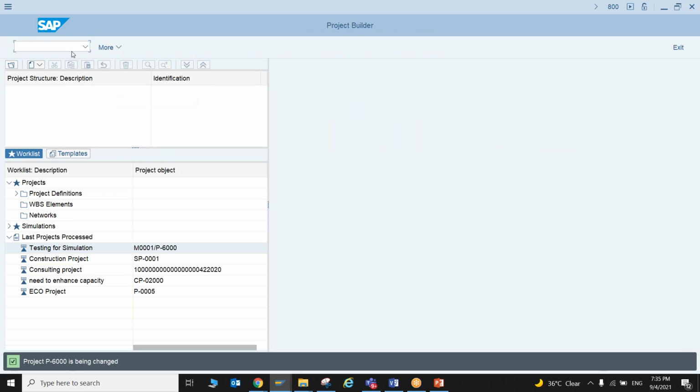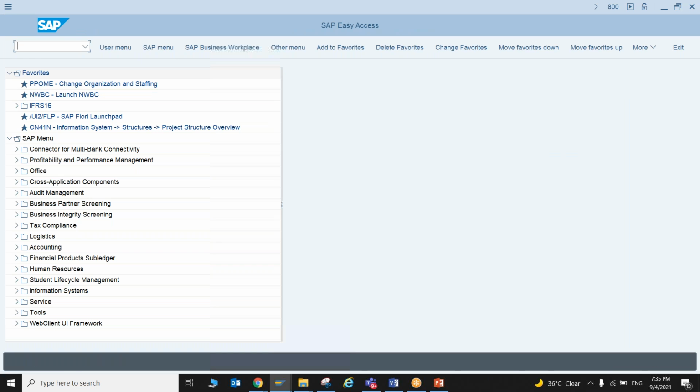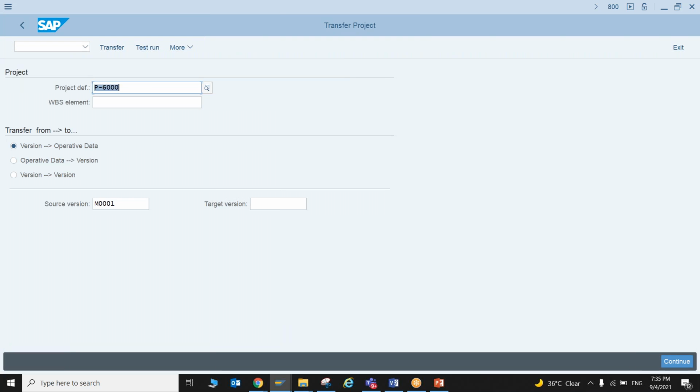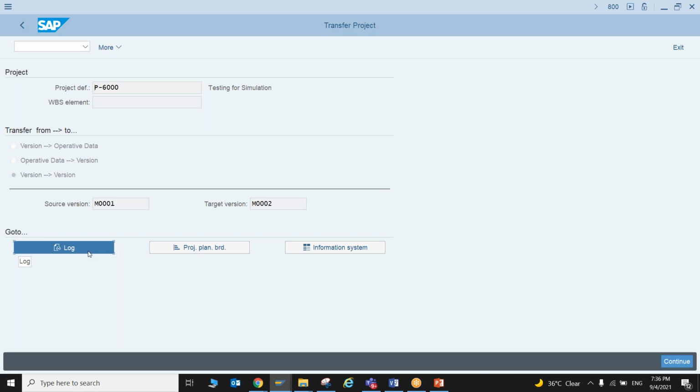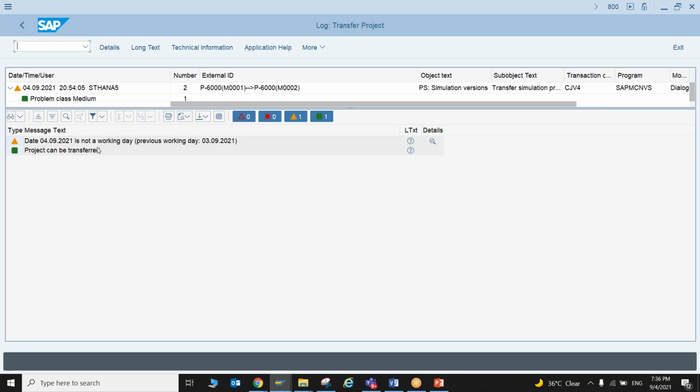So we are having project P hyphen. The transaction to transfer it is CJV4, we were checking it, right? So this is my project definition and I am transferring version to version. Let me say M0002, this is my key. From this version to this version for this project, I want to test it first. Test run. Yeah, so here in this system, it's working at least for version to version transfer. You can check the log here; the dates are not working there, but it's fine. You can transfer the project.